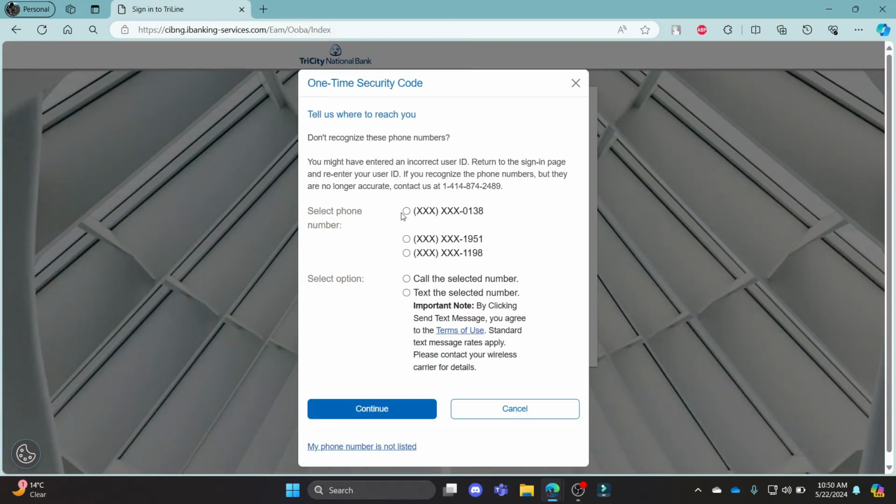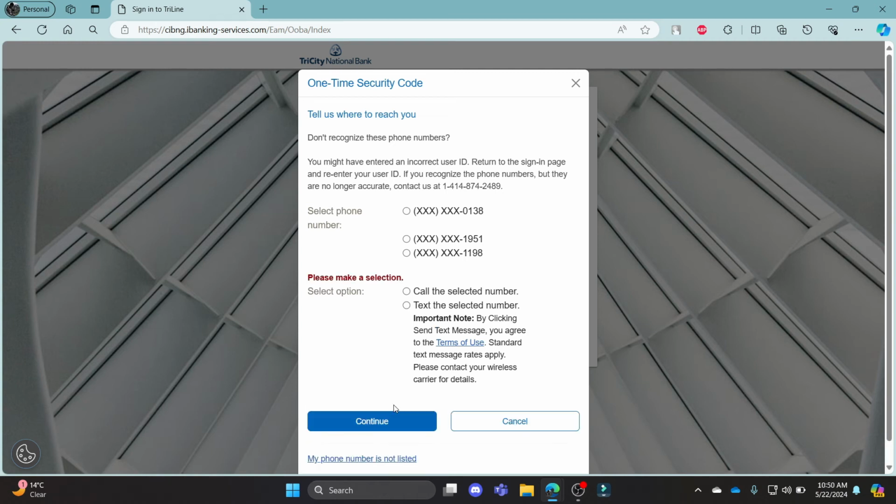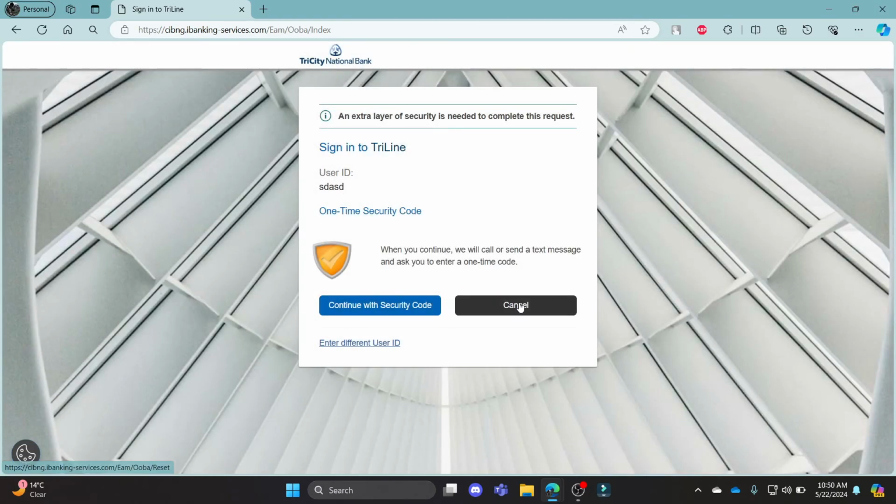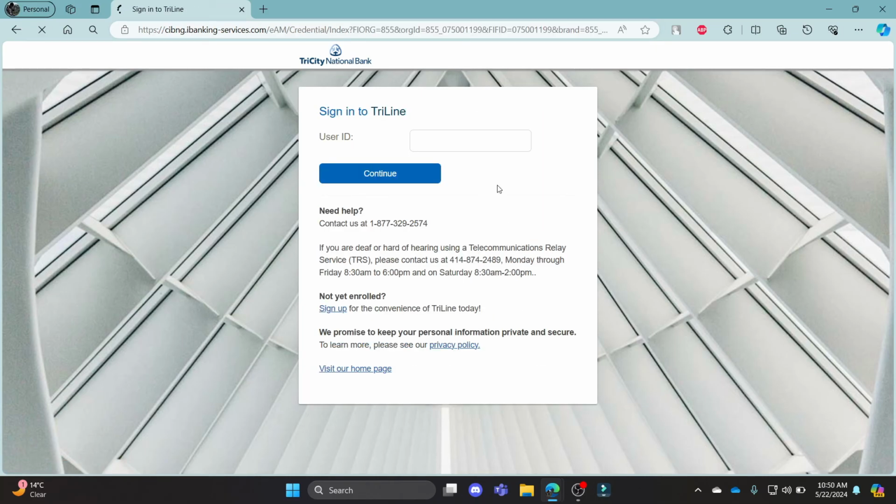You can select your phone number, which these are your phone number, click continue, and an OTP code will be sent to your phone. After you select your phone number, click continue, and you can click this call or text and click continue again. After a while, you can see that your OTP will be sent to your phone. You can keep the OTP on the screen over here, and you can log into your business online payroll account.